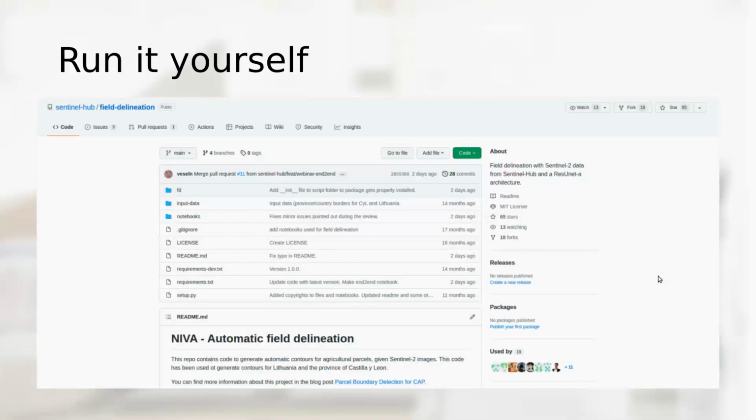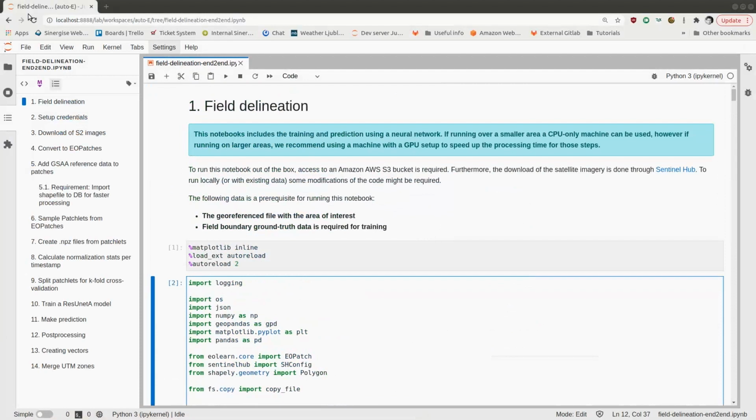To install this tool is quite simple. What you have to do is clone it locally or to a machine, and then run the setup in Python. So this fully runs in Python. And then you can get started with the end-to-end notebook that I will show you now.